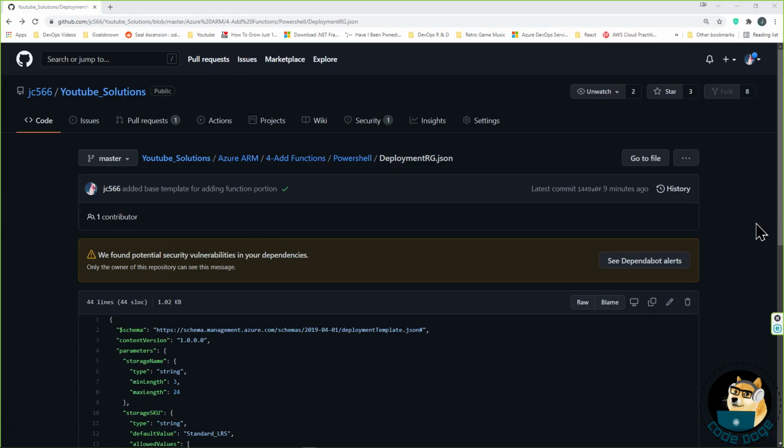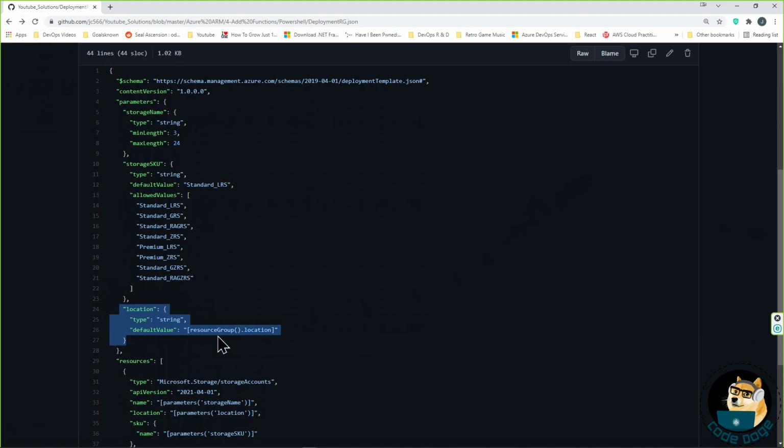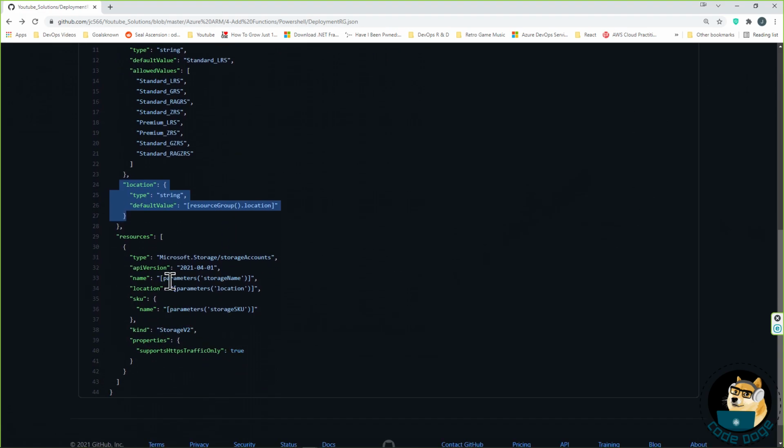Alright, to further hammer home the idea of using functions, we're going to add another parameter. Again, if you need to follow along, as always, the video description has the GitHub links. This one will be under YouTube Solution Azure ARM for add functions under the PowerShell. Pretty much the only thing we're adding is this location parameter, and then we'll update this over here on line 34.